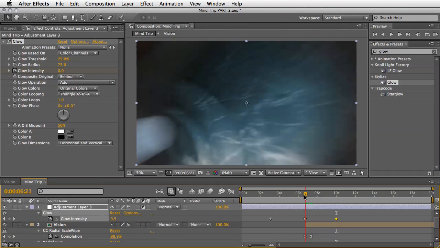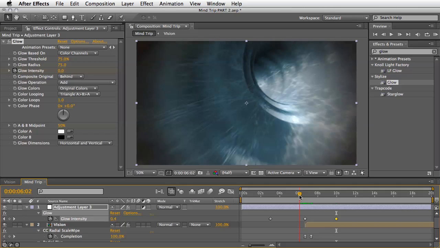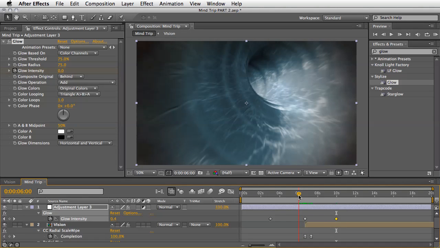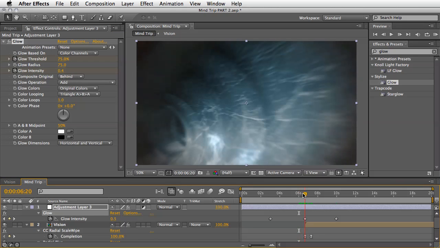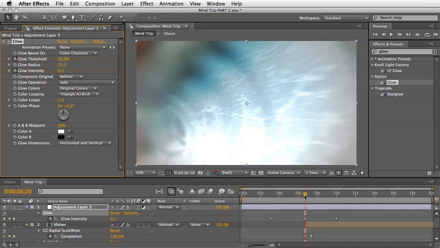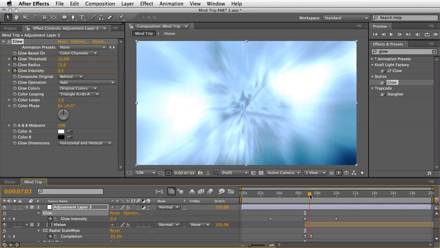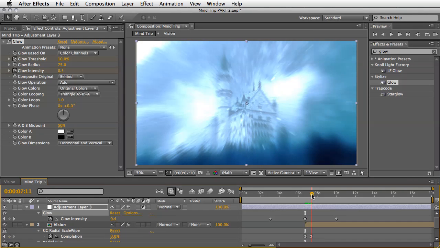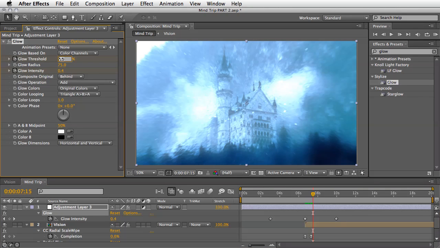On top of that, we should also animate the glow threshold around the area of the transition itself. So, a few frames before the clip is visible, I'll stick a keyframe with the same value I've got, 75%. And then at the transition point, I'll lower it to around 15 or 10. You need to eyeball it. And then maybe raise it back again to 75% after the visuals have changed below.